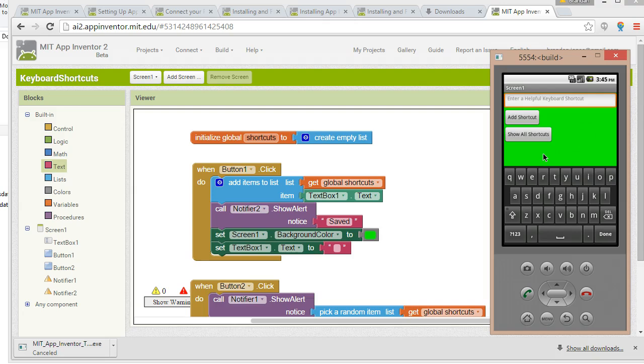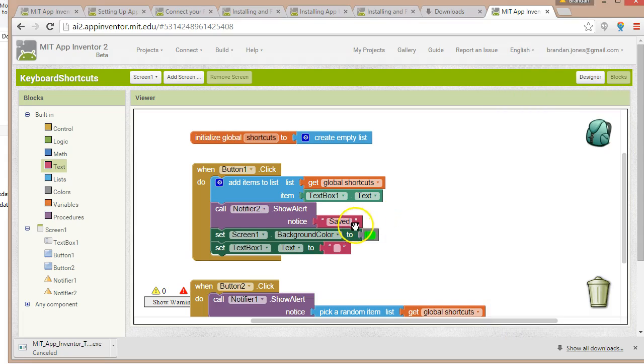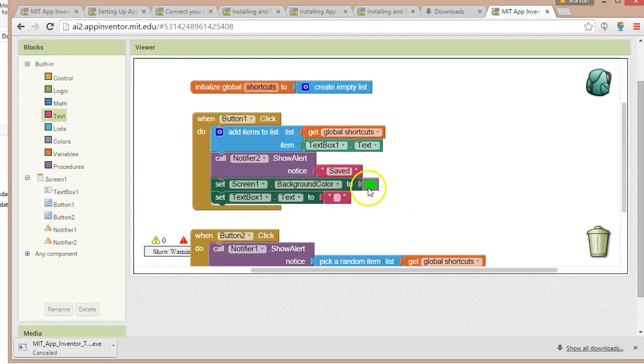So in this video, we saw how we can have a set of instructions that get called in a linear fashion, from our add items to list that we had before, to our notifier alert, then changing our background color, and also emptying out text. This occurs one after another, and you see that the notch fits within the groove, or the dimple, whatever you prefer to call it, which indicates that these instructions fit well together. We also saw how we could use literal text to show a message, and a literal color to change screen color.